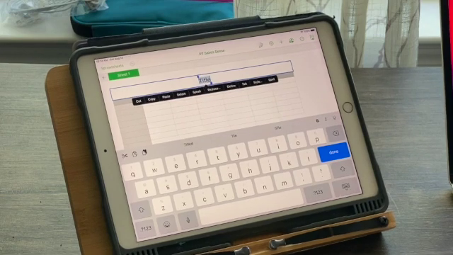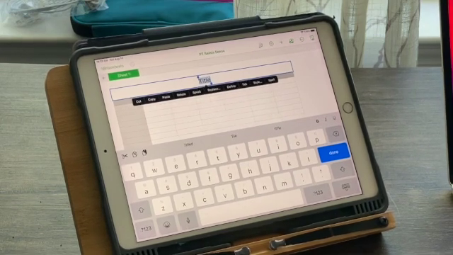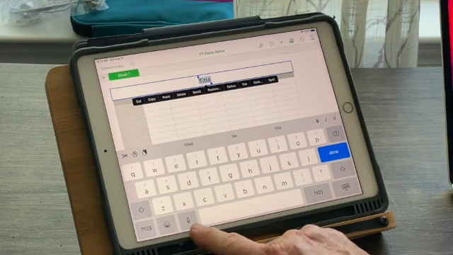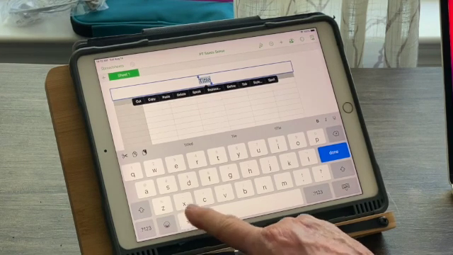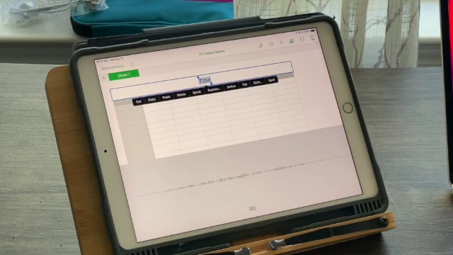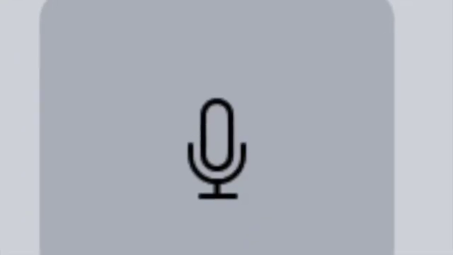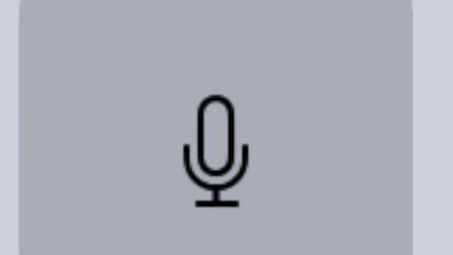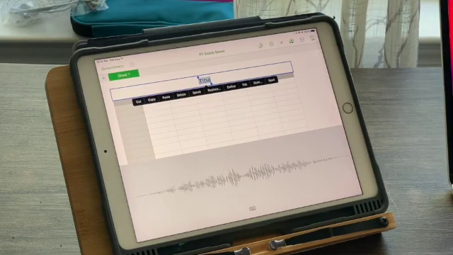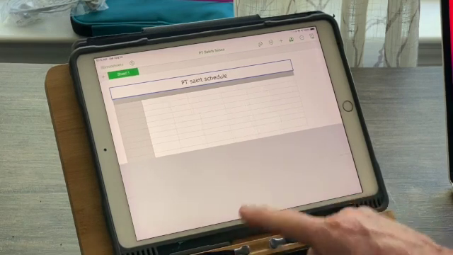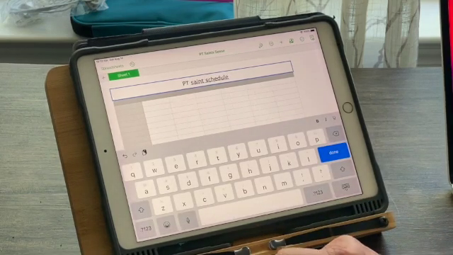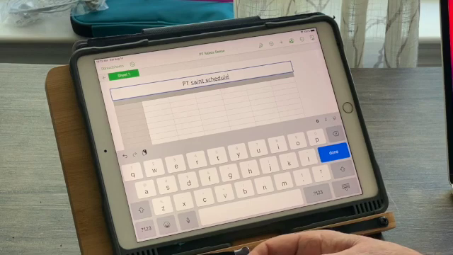Now, if I have the whole title selected, what I want to do is select the microphone symbol. So I press on that. PT Saint schedule. Now, it just printed what I said.